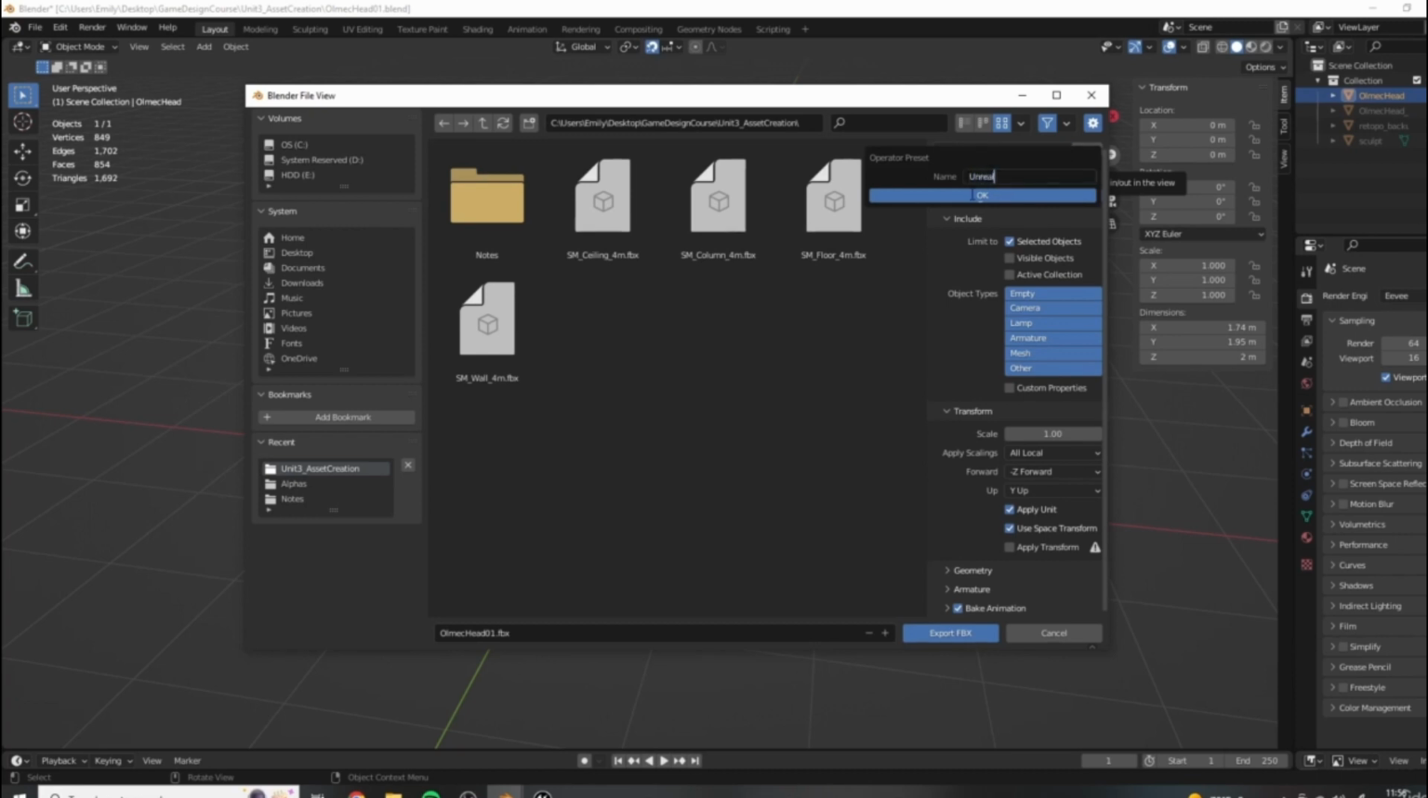Let's name it Unreal. Okay, so now every time I choose this from the operator presets dropdown, it will automatically make any changes that I made here. In this case, it's just to highlight my selected objects. But if you had more specific export settings, you could save them for reuse.